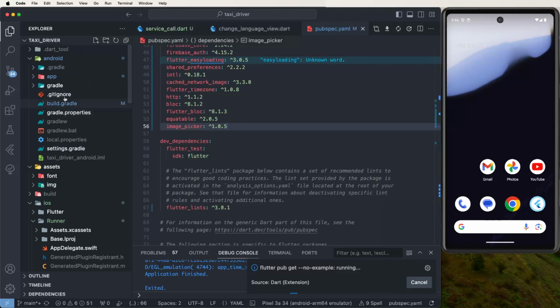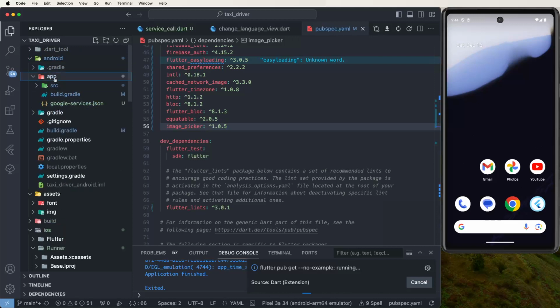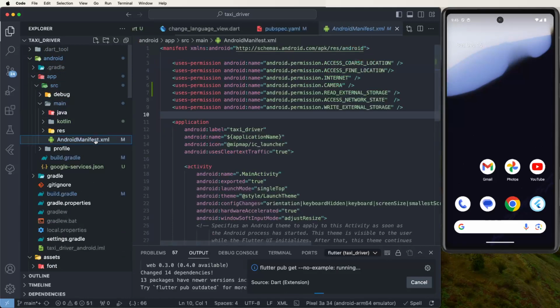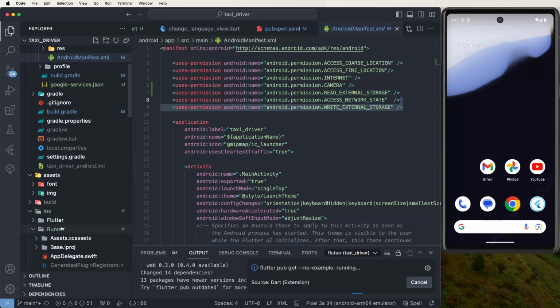We need to write it down here. I have already written it. Go inside app, src, and main folders and find the Android manifest file, and put permissions for the camera, read external storage, and write external storage. These permissions are needed for Android, and the same is needed for iOS.